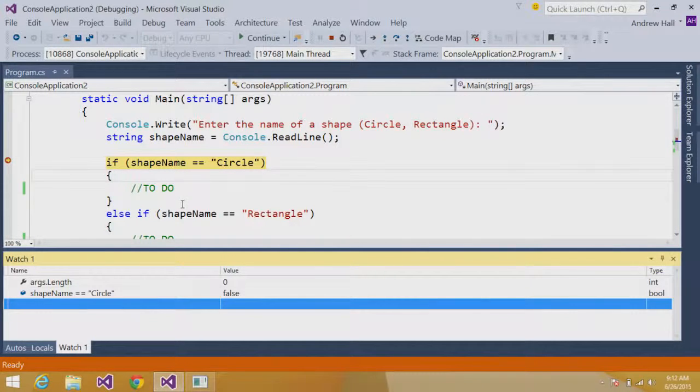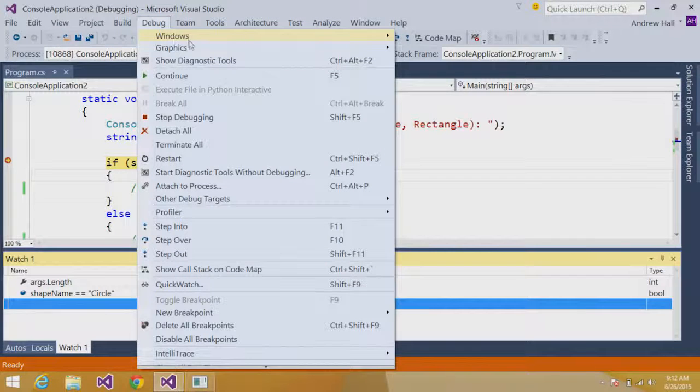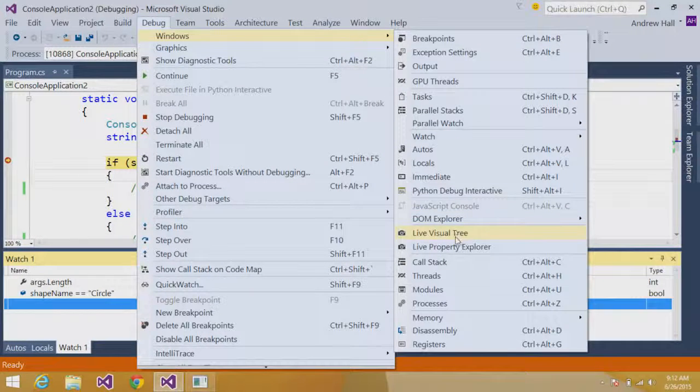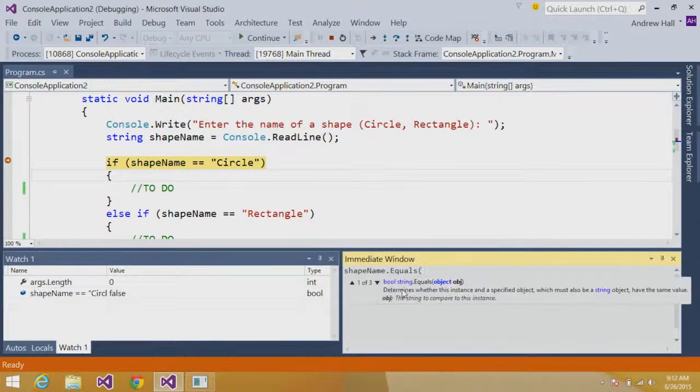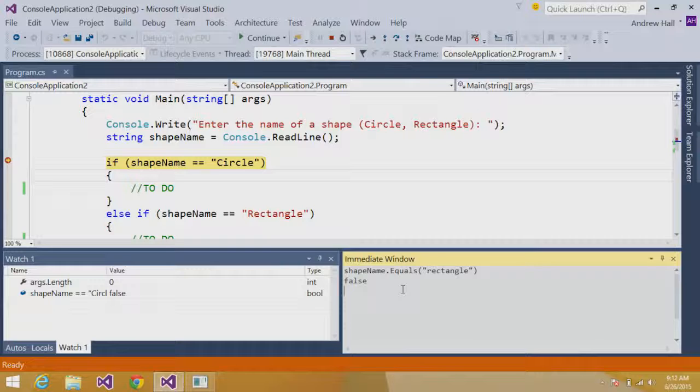Another window that I've closed now, but that can be really convenient for doing that is called the immediate window. It does the exact same thing as the watch window, but I can do things like, so I can say shape name, IntelliSense again, and let's say I wanted to use equals rectangle, and it's going to tell me that it's false. It's kind of like a command line area, but with everything in scope. Yeah, it's going to ultimately do under the covers the same thing that the watch window is going to do.